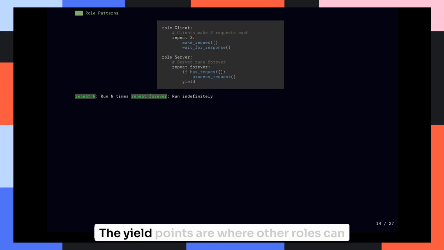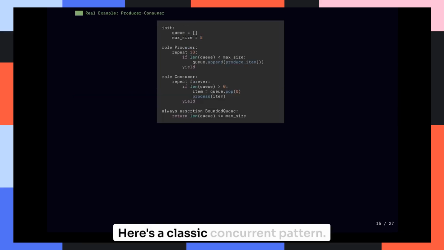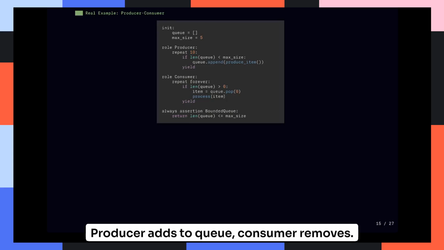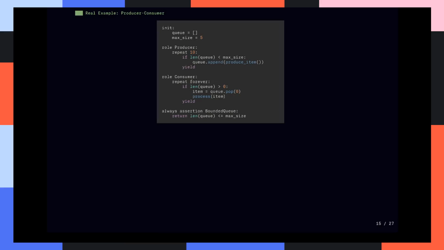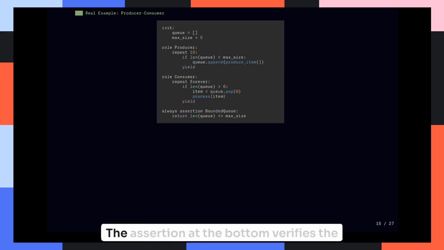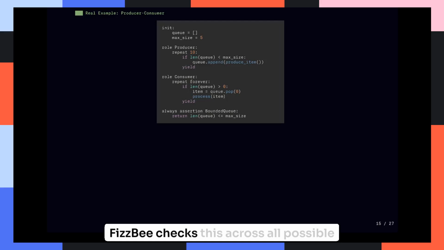The yield points are where other roles can interleave, and this models concurrency behavior in your system. Here's a classic concurrent pattern. Producer adds to queue, consumer removes. The producer role runs 10 times, the consumer role runs forever, and the queue has a max size. The assertion at the bottom verifies the queue never overflows. FizzBee checks this across all possible interleavings of producer and consumer.